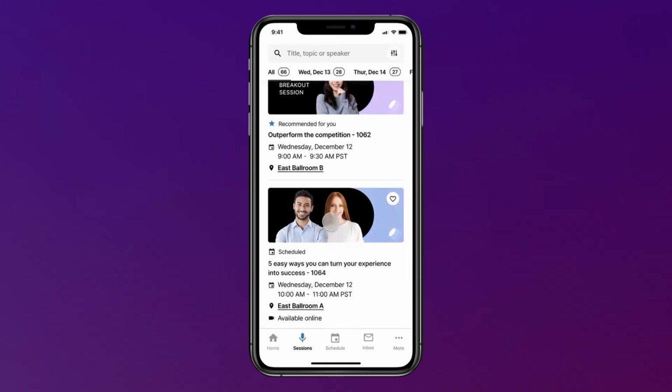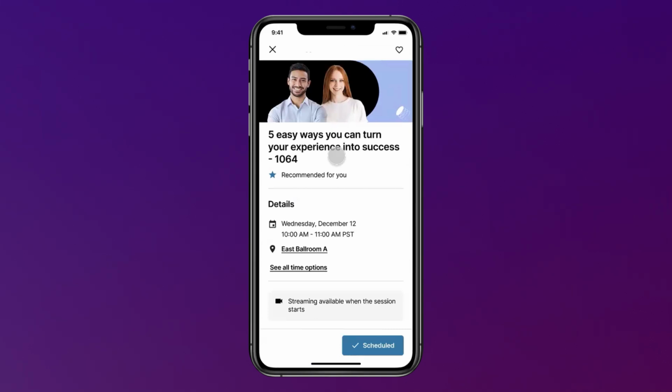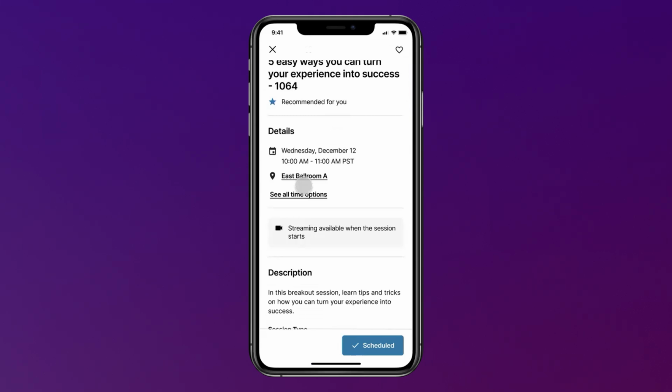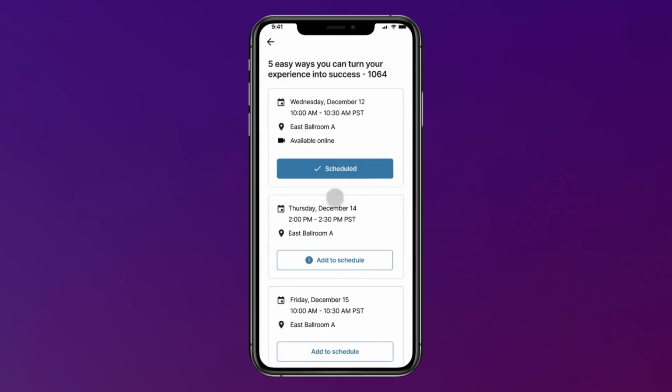Now, other important things that you want to take advantage of, obviously when it comes to actually entering into a session, if I'm interested in it, I can click on it and it's going to give me all the information that I need for that particular session. I can see details, I can see where it is, I can see different time options that are available. This is really popular.